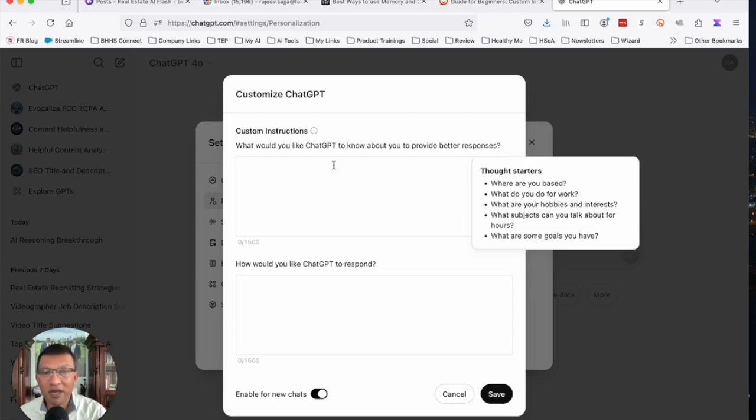So where are you based? What do you do for work? Again, custom instructions influences all of your chats. So be very high level, careful what you put in here. But as an example, I could say I am a marketing tech enthusiast in the real estate industry, and host a AI podcast for real estate professionals. So I could say that as an example. Still pretty high level. That's not going to change anytime soon, and I don't mind that applying to all my chats.